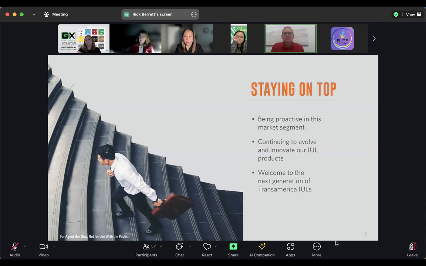So here's the bottom line: we are trying to stay on top. We want to become a top 5 carrier in the U.S. within the next 4 or 5 years, and we can't do that without being proactive and making sure that we are constantly on top of the game, evolving and being innovative on all of our IUL products. And so we are welcoming in what we're referring to as the next generation of our IULs.